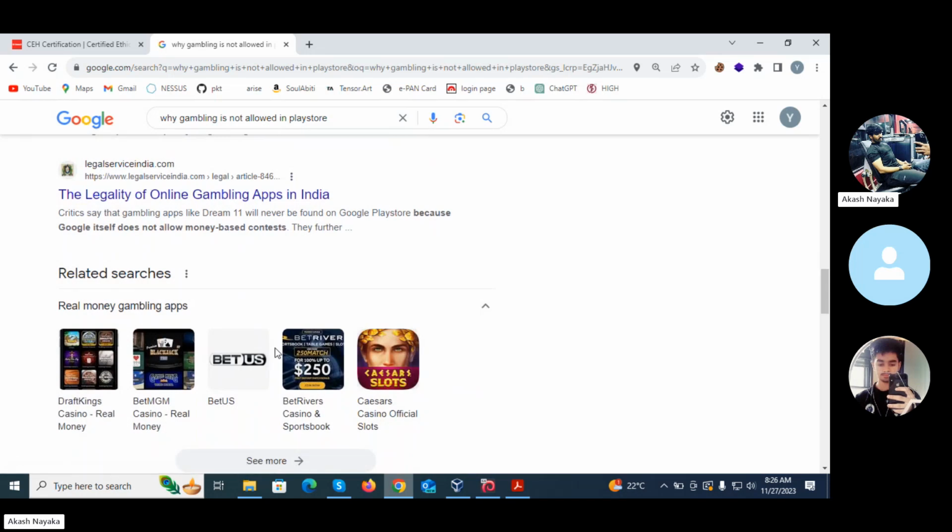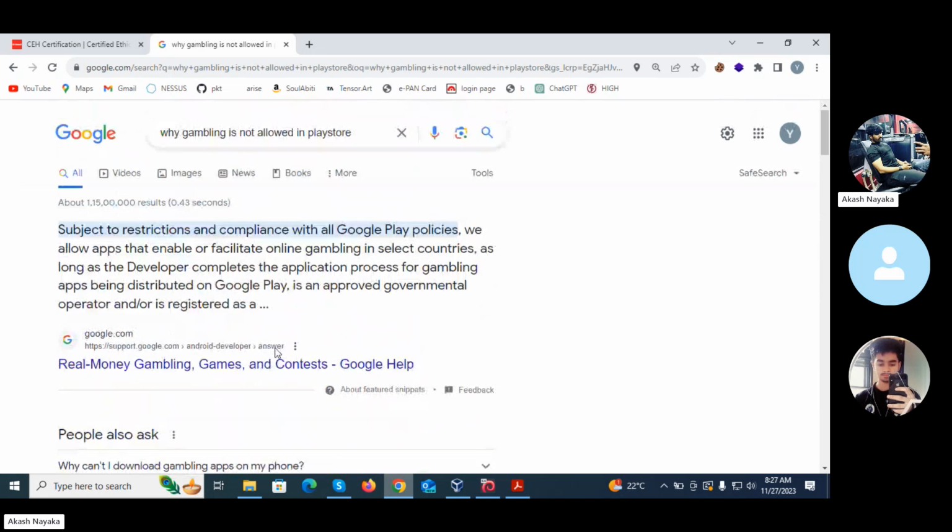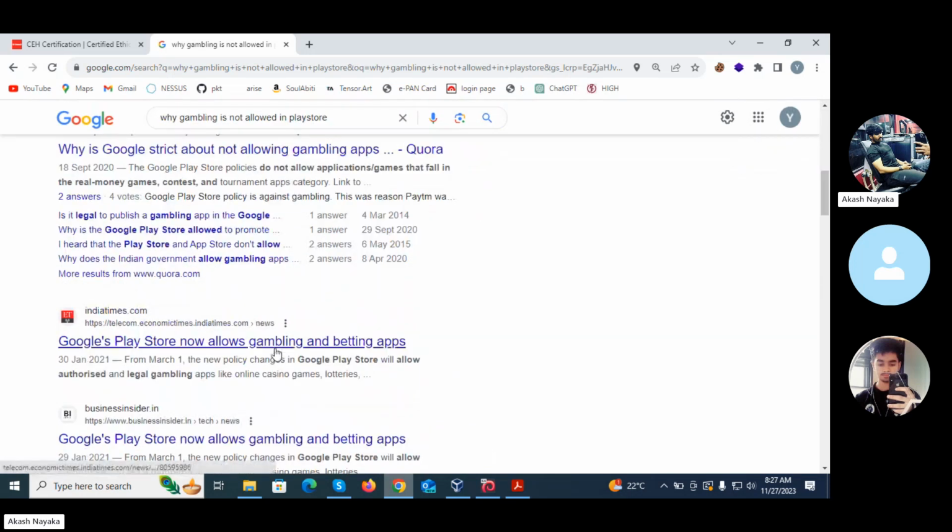But inside that, they have some restrictions. You can't do this, you cannot do this, but you cannot mention it as gambling like a casino. But they'll just do it like this, okay?